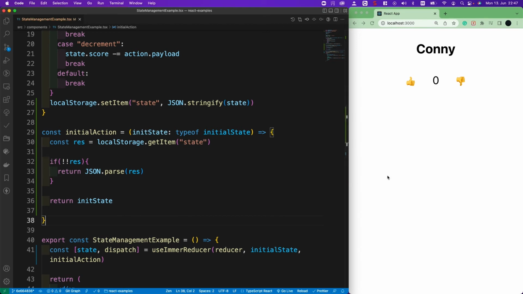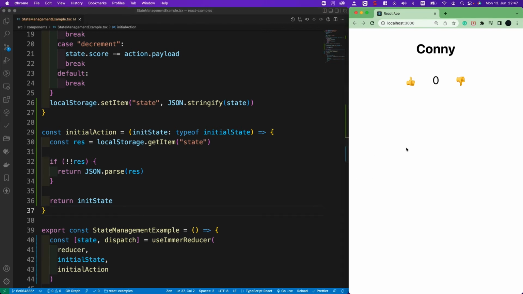Now let's check the result. Add points, add points, add points, refresh. Cool, it stayed at 6. Now let's upvote again. Refresh. Great, it's still 10. It didn't fall back.